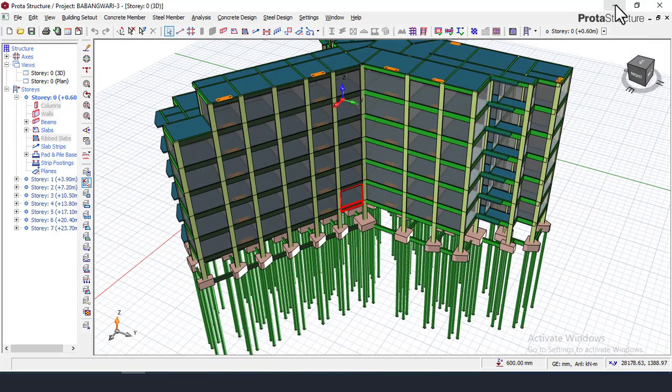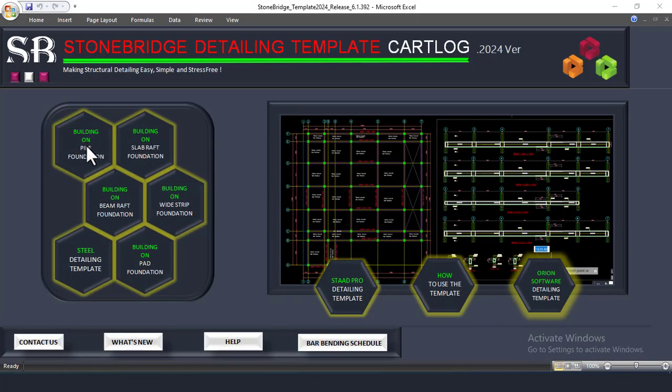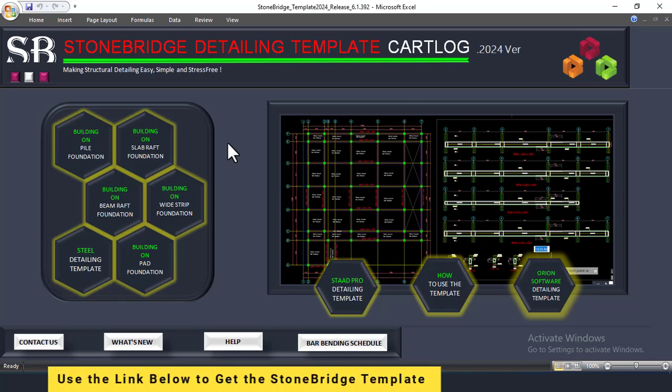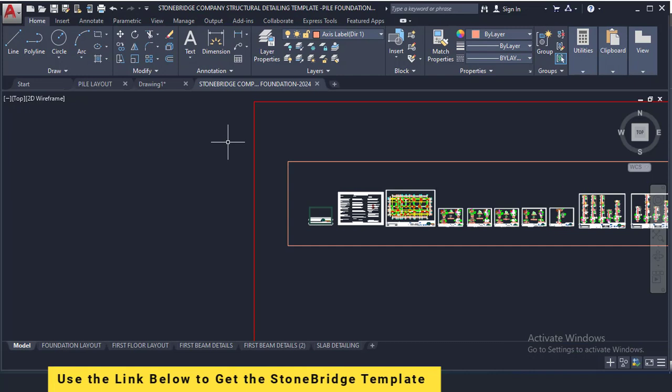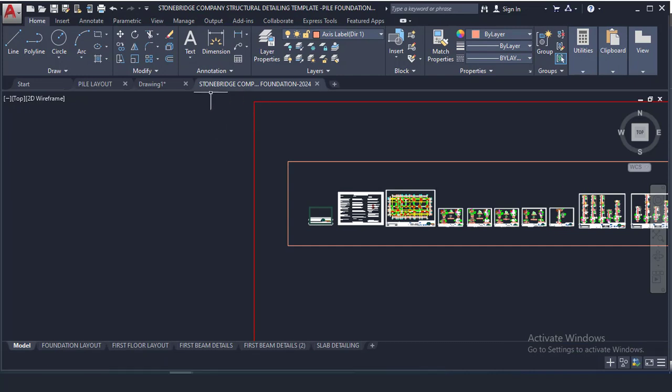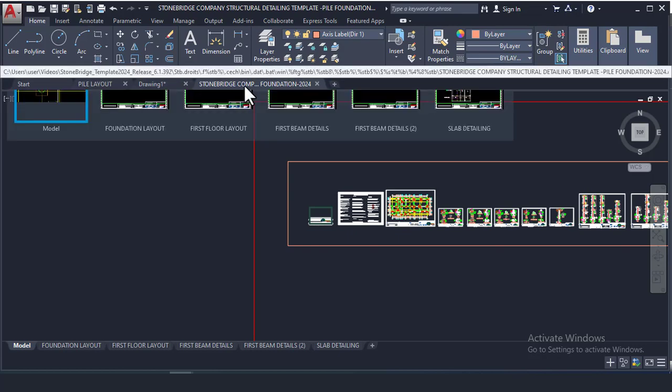So I'll minimize this, and then choose building on Pi foundation. I'll click on it and wait for it to open the template on AutoCAD. Now this Stonebridge template works on every version of AutoCAD. So even if you're using AutoCAD 2020, AutoCAD 2018 and all that, it will still work. Now you can see that it has opened up, which says the Stonebridge template for Pi.